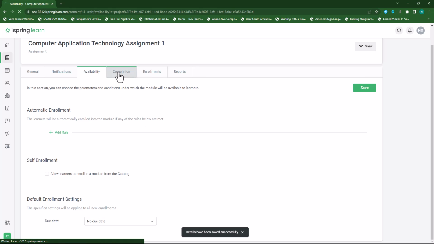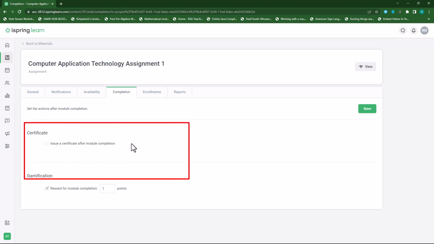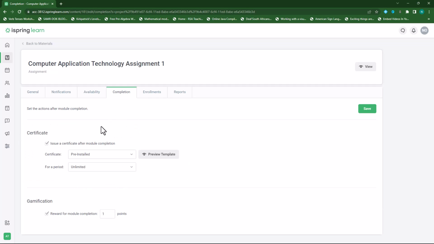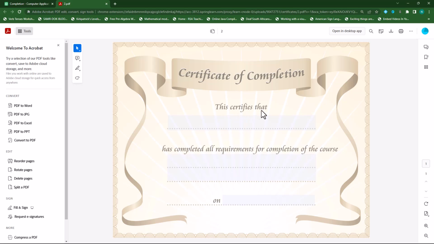Let's click on completion. Under the completion tab, I can enable certificates for this assignment, and I can use the pre-installed template. So if you want to preview the pre-installed template, you can see what it looks like. Certificate of completion, this certifies that. Usually there goes the student's name and then completion of course names on and then the date.